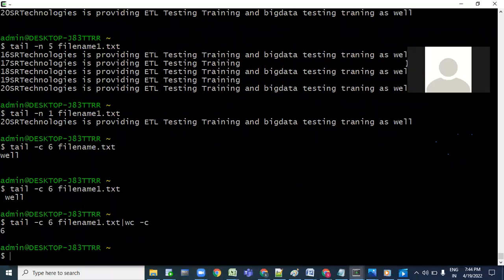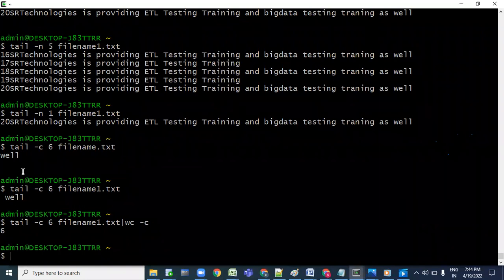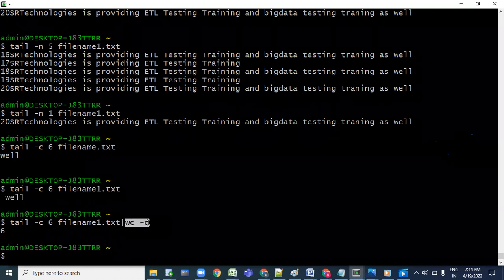Because we do have spaces, that is the reason we see that. We do have 2 spaces, and because of that we see well. If you have that kind of confusion, that is the reason I have given wc -c, to check whether it is coming properly or not.